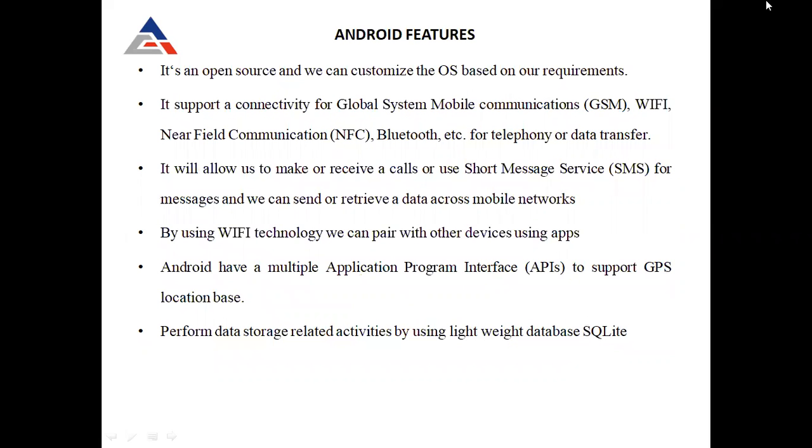So some of the features of Android are that Android is open source. It supports the connectivity of Global System for Mobile communication, Wi-Fi for data transfer, Bluetooth for connecting other devices, and telephony for data transfer. It allows us to make or receive calls with the help of the Android mobile phone. We can easily call and receive. We can send SMS and text messages, and we can send or retrieve data across the mobile network.